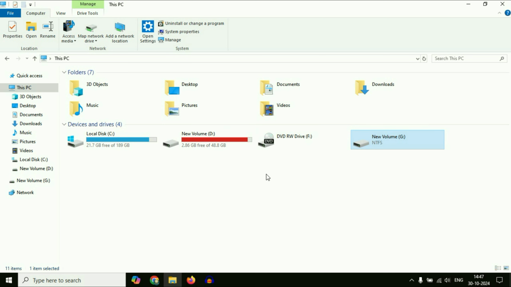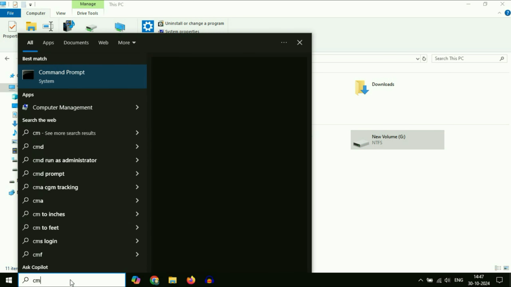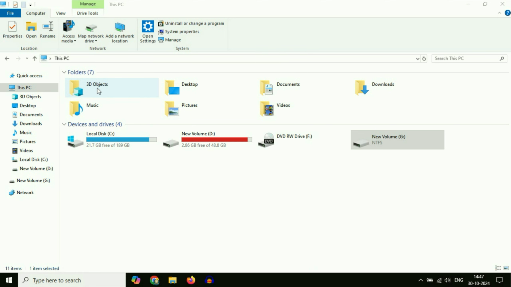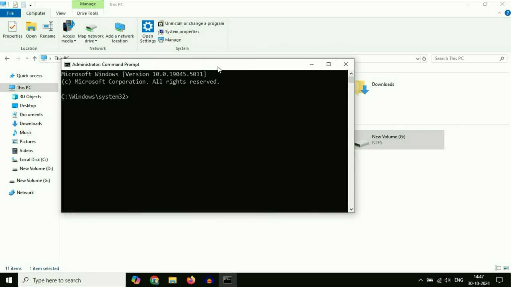First, open command prompt. So click on this search box and type cmd. Then right click on command prompt, then click on run as administrator. Now you have to type a command to repair your drive.